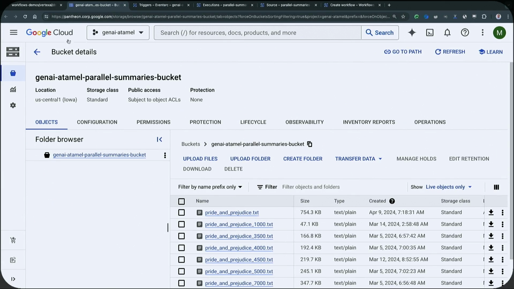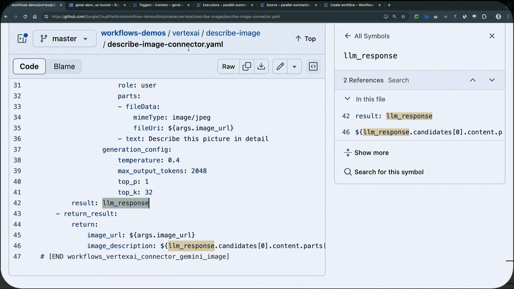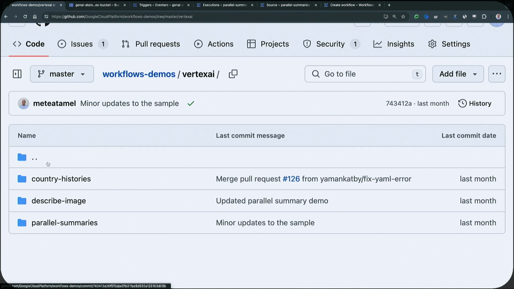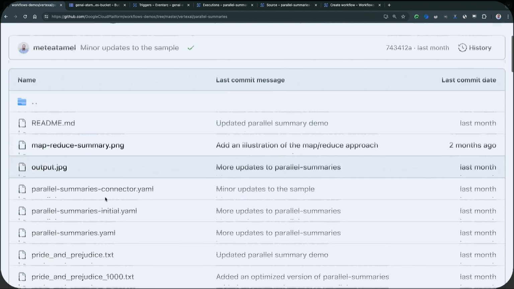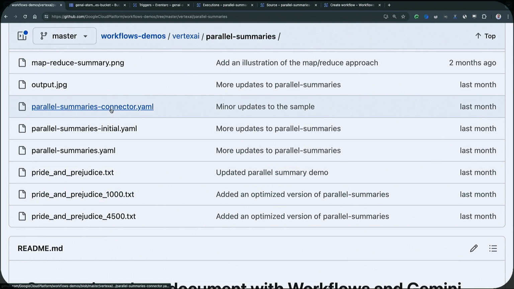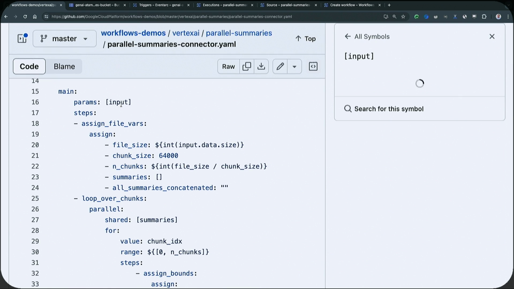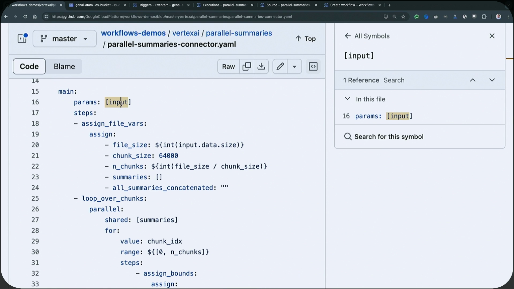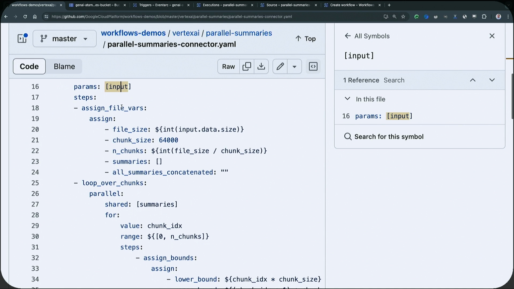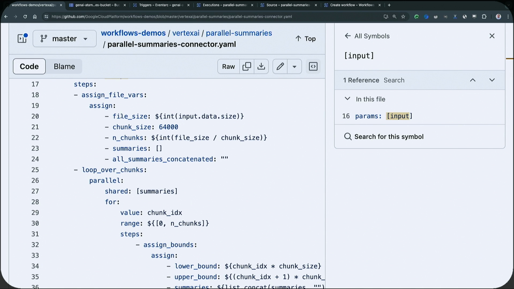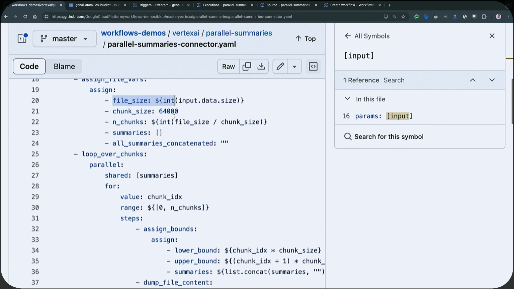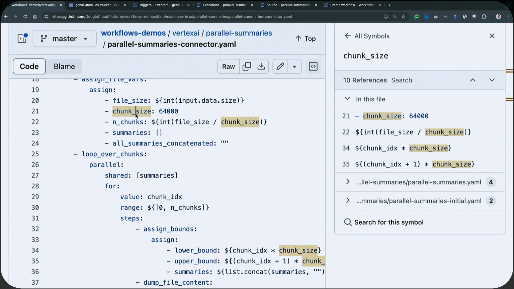So how can we do this? I have it here. So let's go here, parallel summaries, and parallel summaries connector. So here we have an input, which will be an event, a Google Cloud Storage event. And then from the event, we figure out the size of the file, how big is our document. Then we need to decide a chunk size, so how big we want each chunk to be.